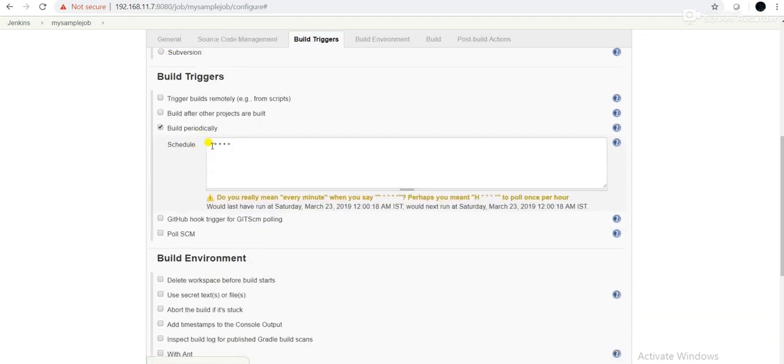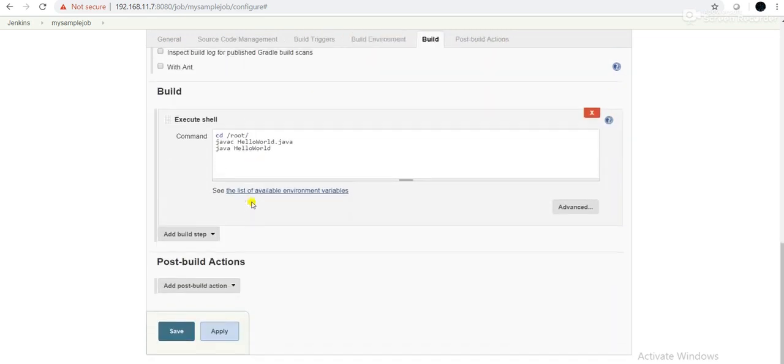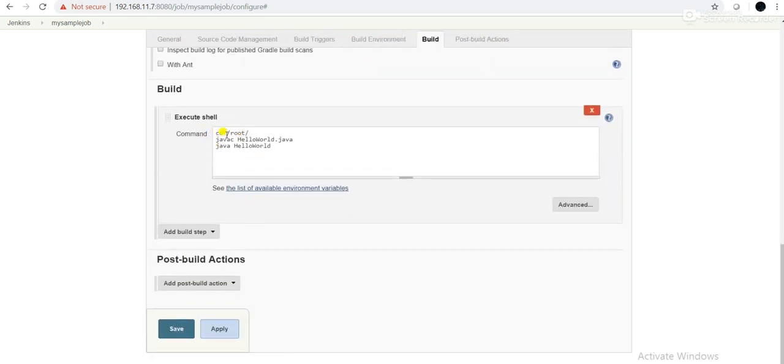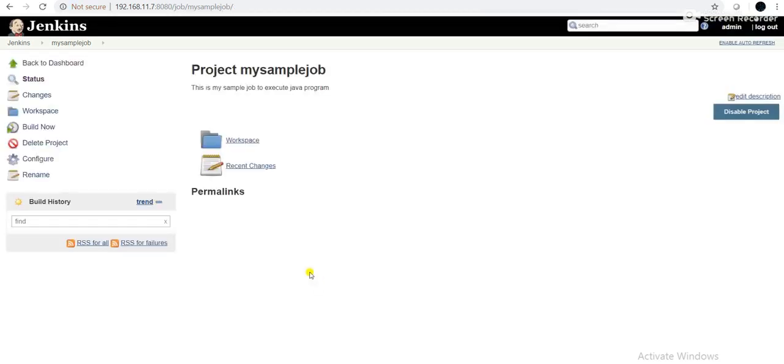So the build will trigger per minute. Then the build step will browse to that particular location, compile the code, then execute. So this is our build step. As of now we are not using any post-build action. Then I will save the job. Okay, this is my job.